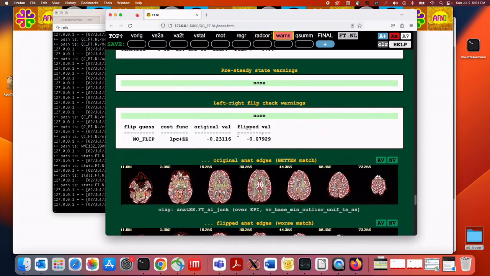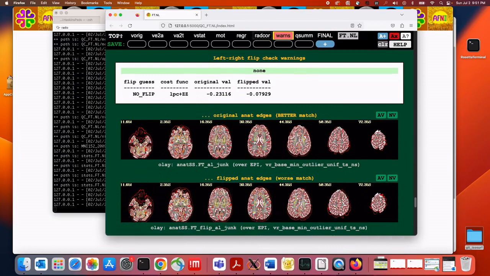This also checks for flipping. We can see that the flipping is an important problem that we see again and again. The left-right flipping. So here is the original data set, and we just tested against the left-right flipped. Does it align better with the anatomical data set? Does the EPI, when we flip it, does it align better? And if it does, that tells us that the data is probably backwards.